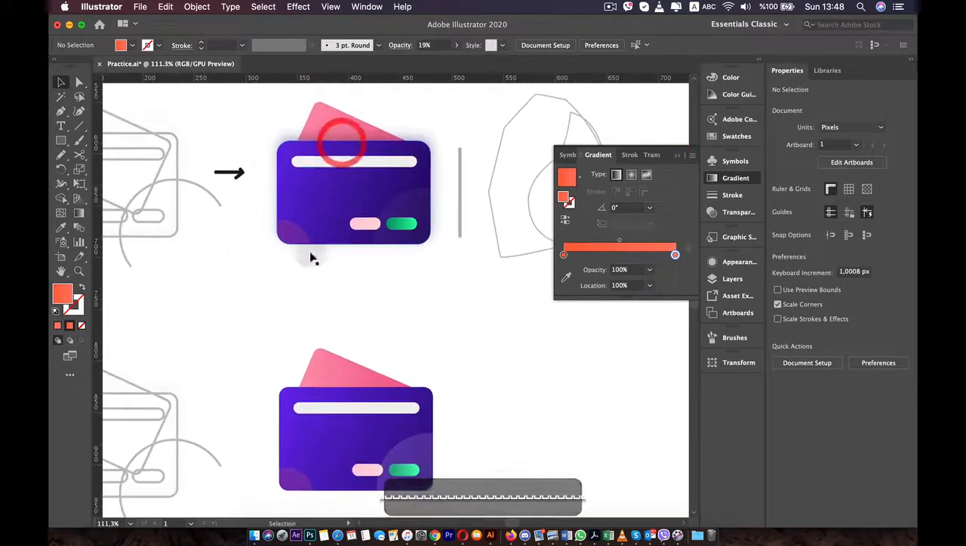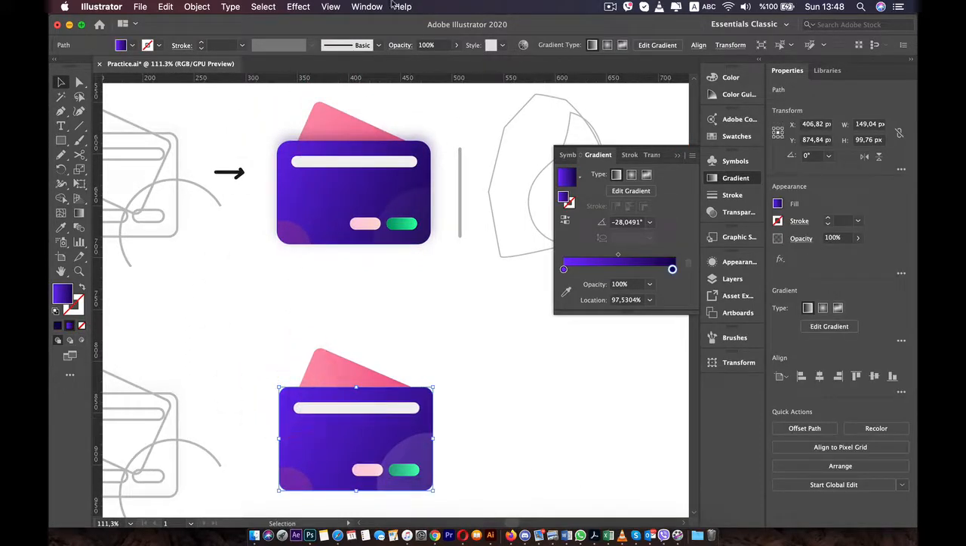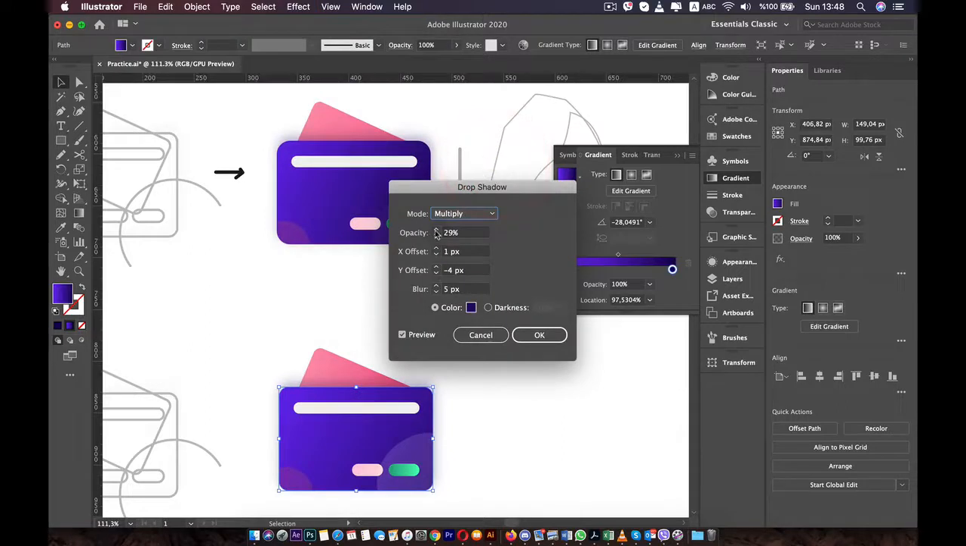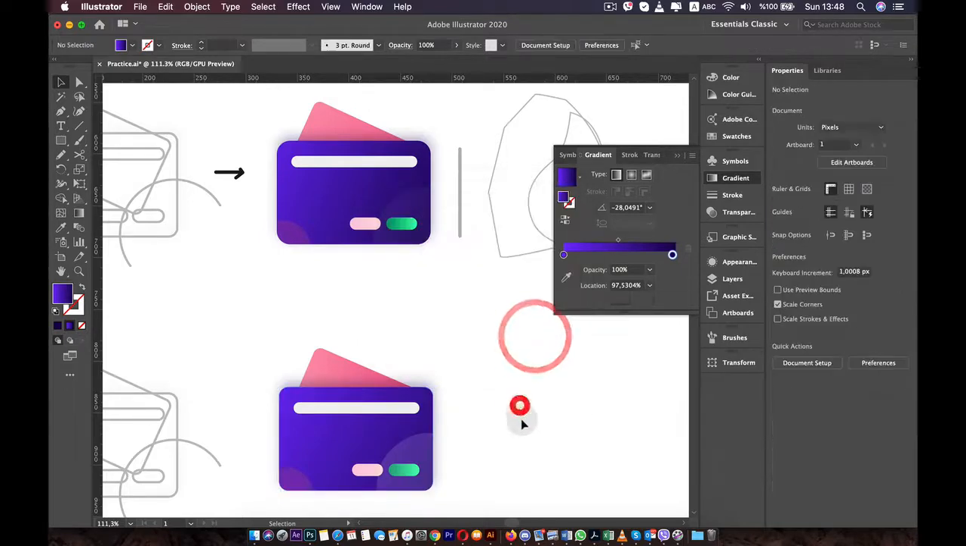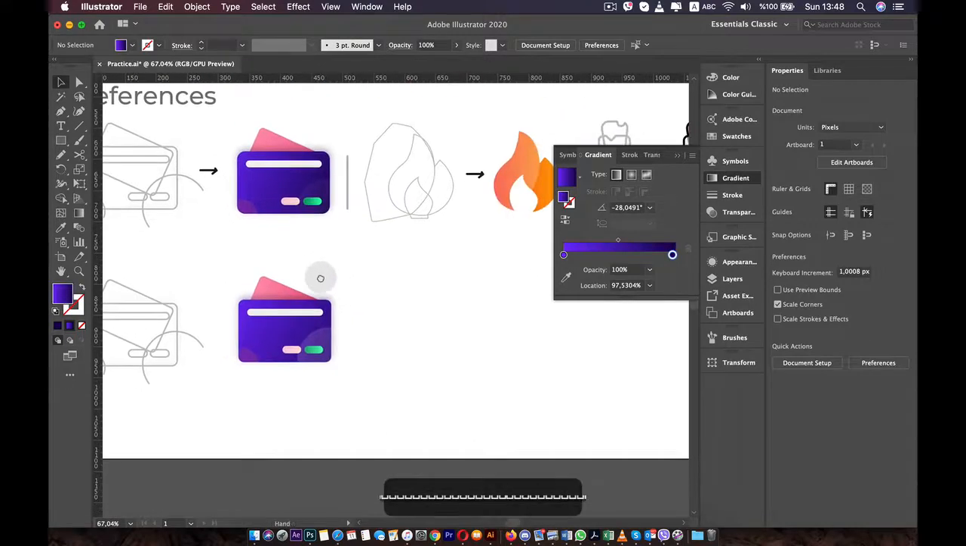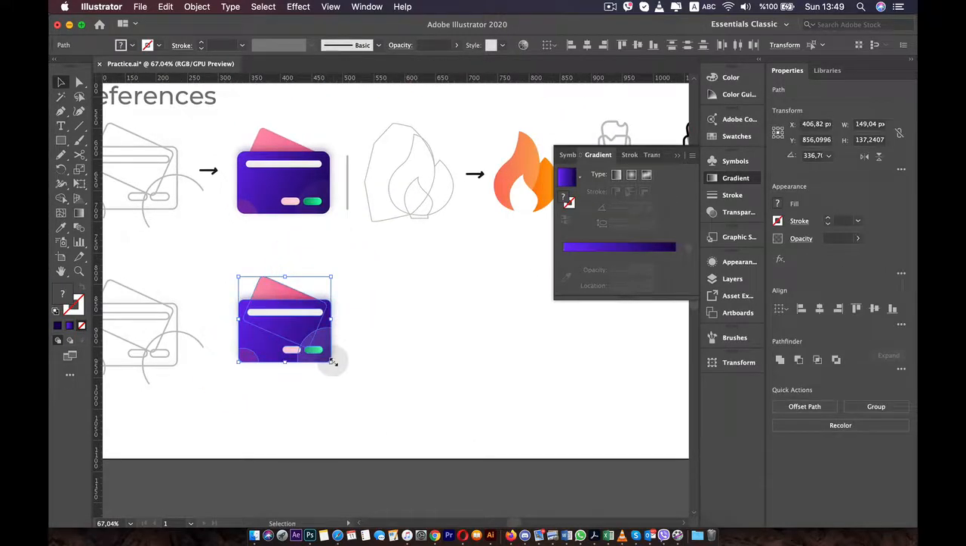One last thing we need to do is to add the drop shadow to this big credit card. Go to the effects and then stylize and then drop shadow, just like this. Keep these settings, copy these settings and press OK. Now we have created this beautiful credit card artwork. I will just make it a bit smaller.